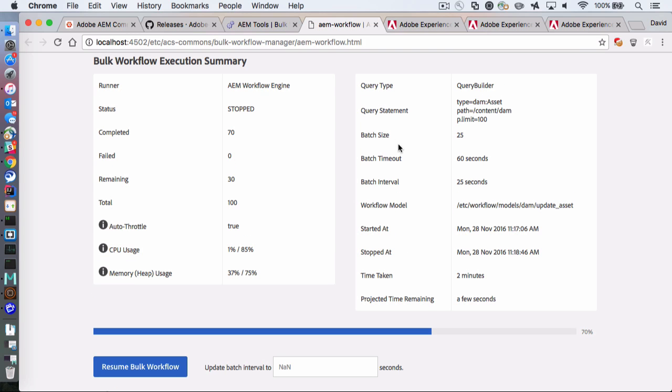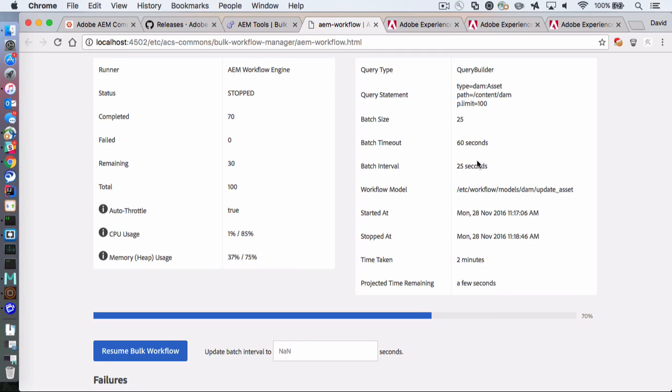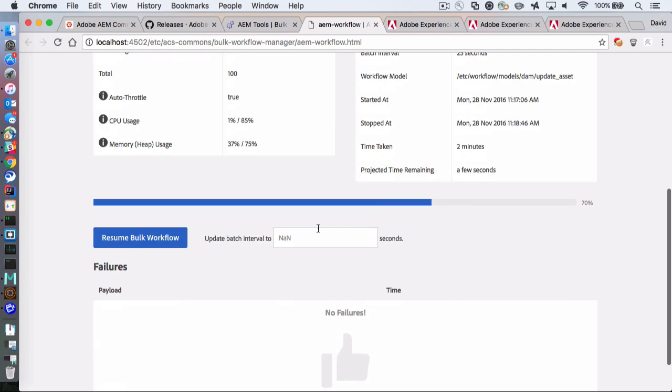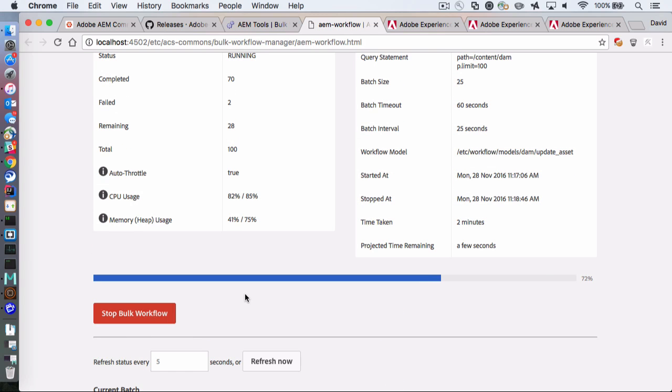And typically it will take about a full batch interval for it to go from stopping to stopped. If it takes longer than that, then there's probably an issue that you'll want to investigate. We did get the stopped status. Come down here and it is stopped. We're at 70%. We can then at our leisure come back and resume it as needed, and it should go through and complete the work here.